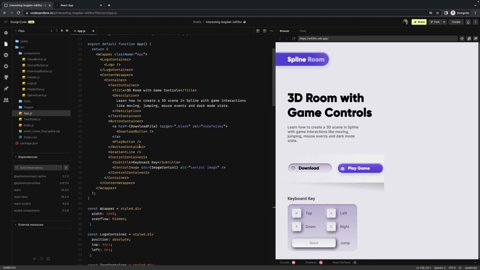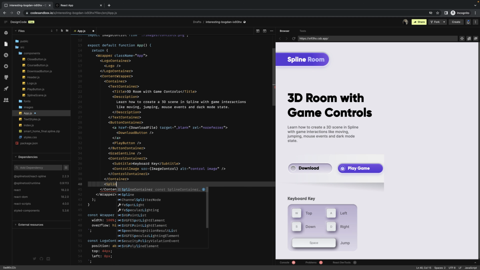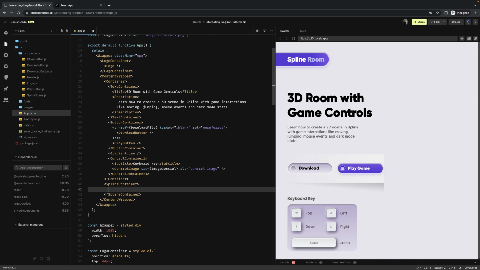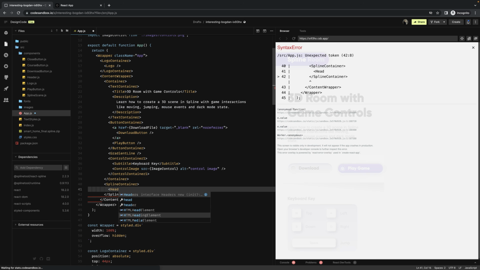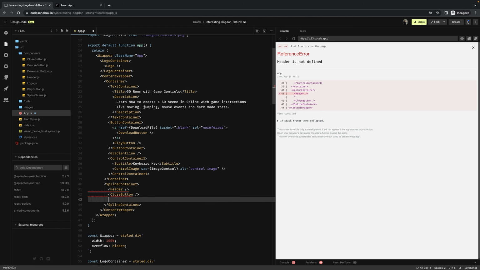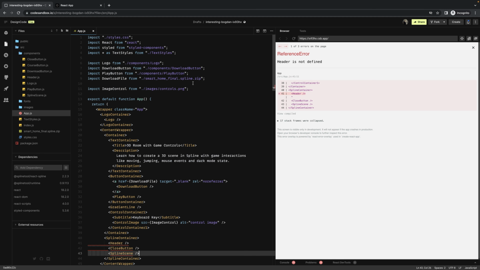And at the top, right after the container and inside the content wrapper, let's use our spline container. And in it, we have 3 different components. The first one is the header. Next, we have the close button. And finally, we have the spline scene. So make sure to import them.